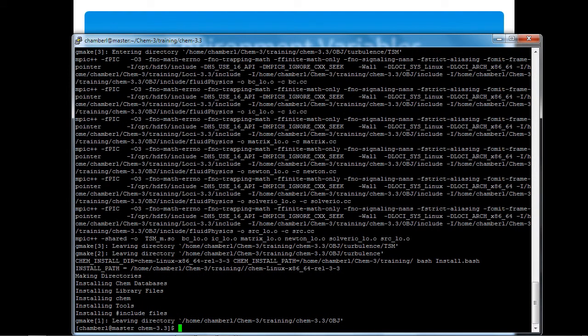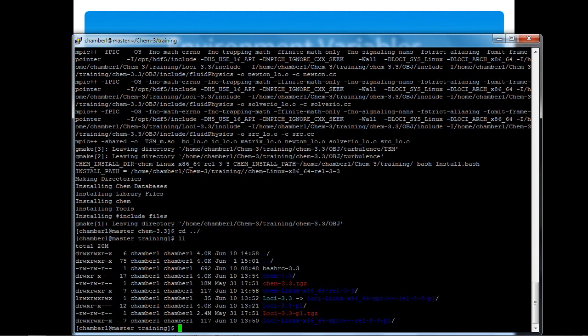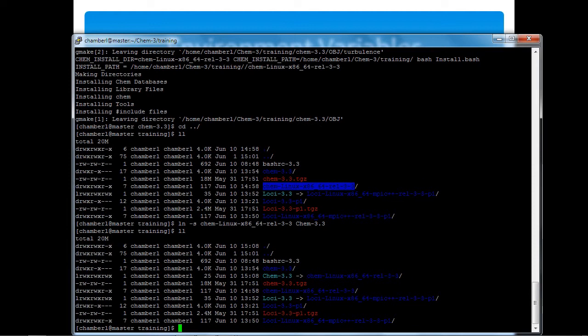Okay, so we're back and the CHEM installation is finished. So let's go up one directory and see that the CHEM Linux release 3.3 directory was created by the installation process. And to simplify that, let's just do our soft link procedure again and rename that directory chem-3.3. And again, you'll see that every time we refer to the CHEM distribution directory, we'll be talking about chem-3.3.